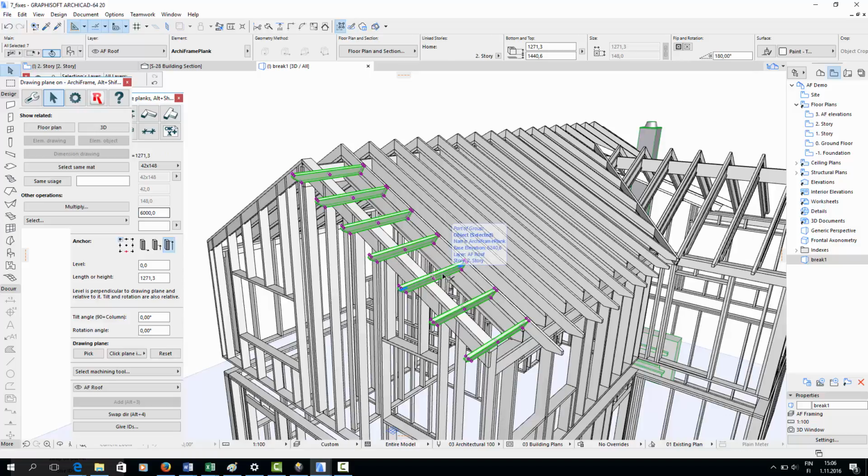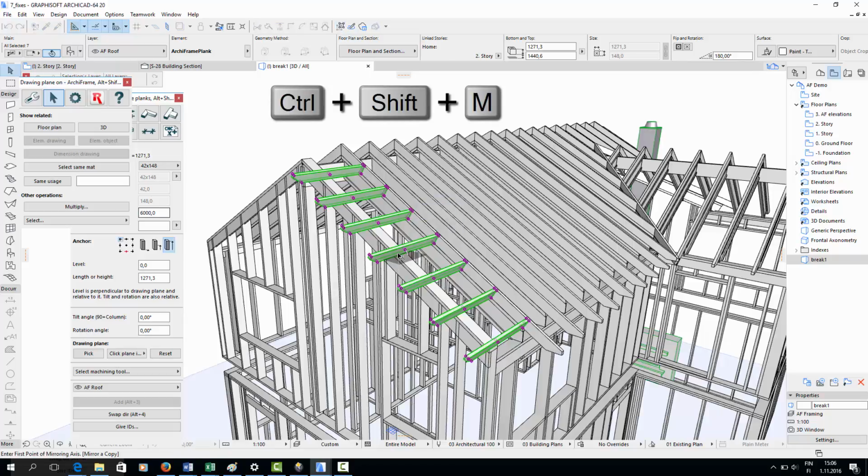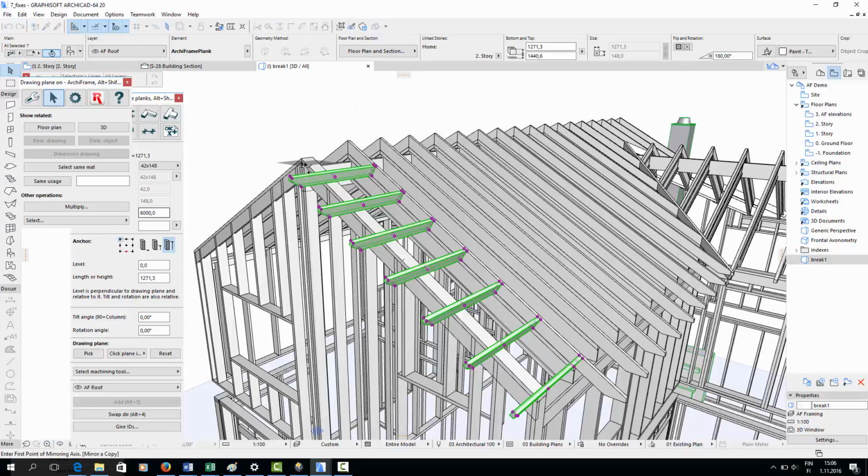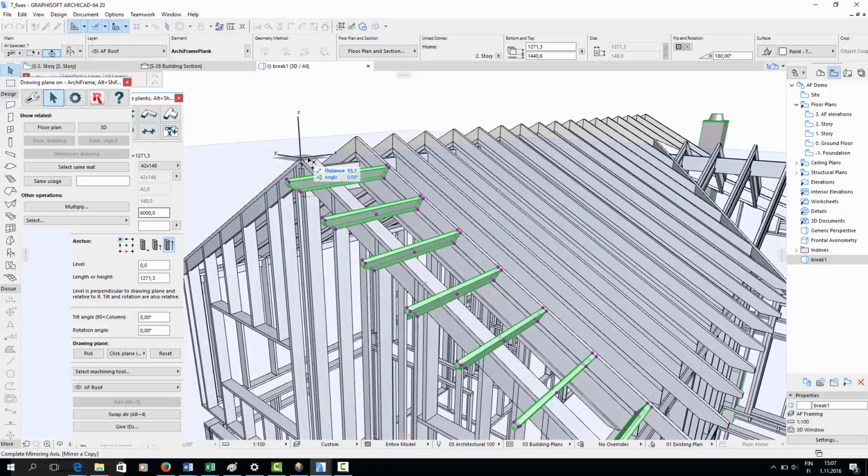Now I'll select the planks and mirror a copy of them to the other side of the roof using the command Ctrl-Shift-M. And I'll choose the mirror axis to be the center of the roof.